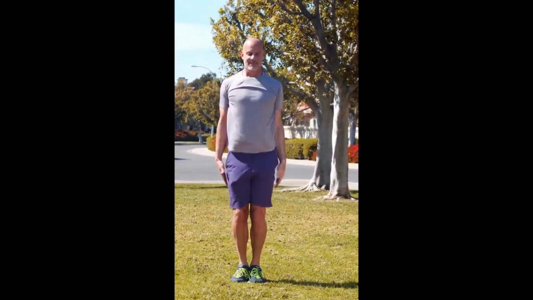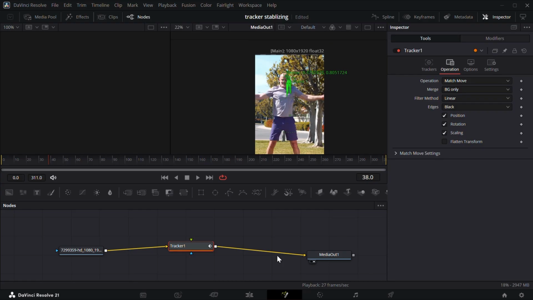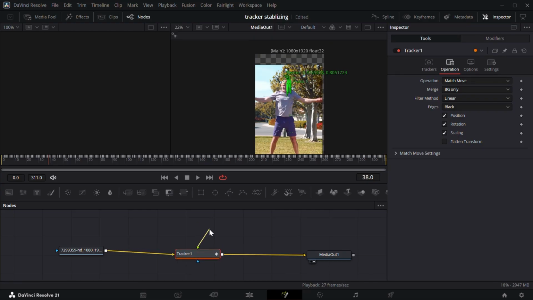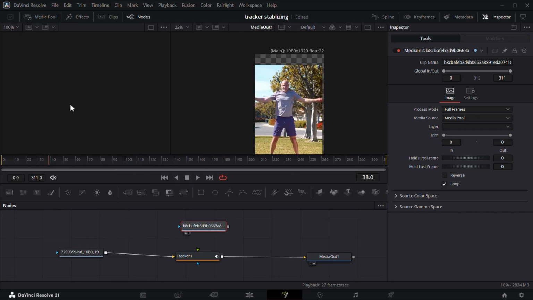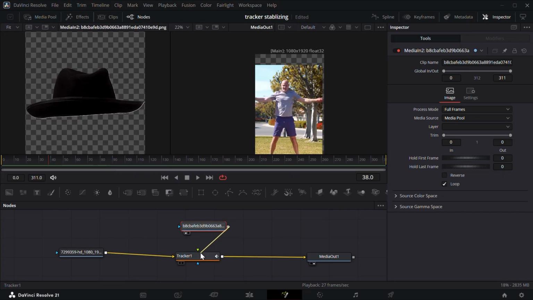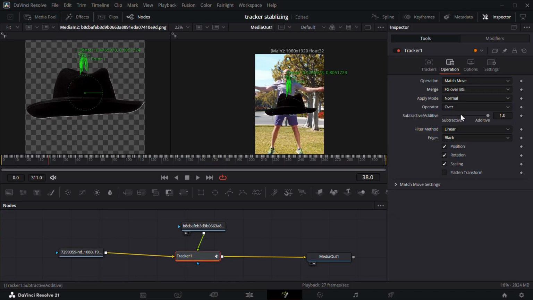Now you can add any logo or text on this video. Let me delete this transform node. You can use this green foreground input to add any text or logo. I have this PNG of a hat. Just connect it with this green input, and with this tracker node selected, change the merge mode to foreground over background option.